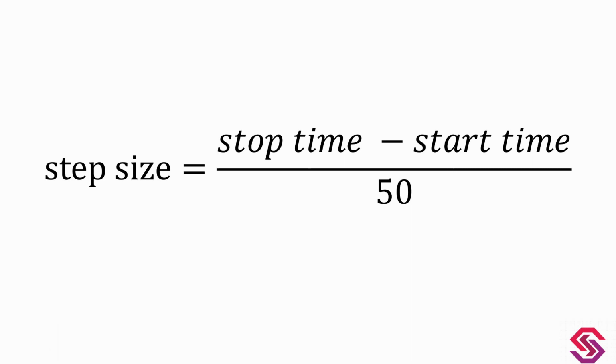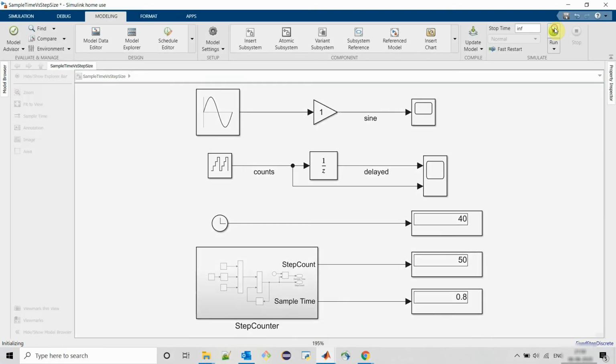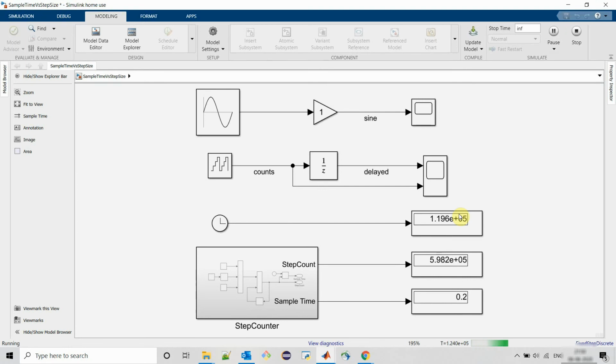When we simulate a Simulink model with fixed stop time and step size as auto, the Simulink model will execute for 50 steps. So the step size will be calculated as stop time minus start time divided by 50. You may want to go back and check if this particular rule is applied for our simulation. Let's see what the step size will be for stop time as infinity. When we simulate the model with infinite stop time, Simulink will select its sample time as 0.2 seconds. This is a default setting for a Simulink model.